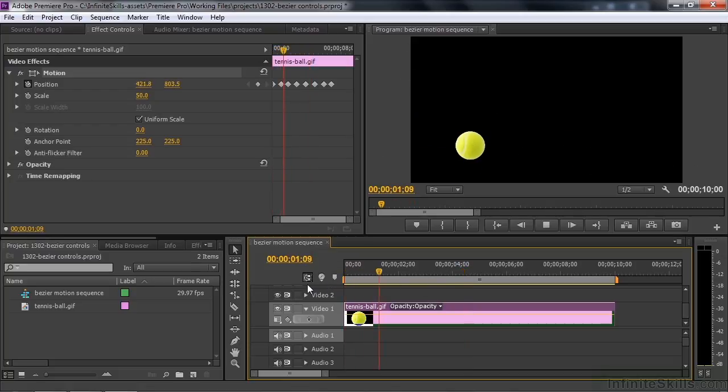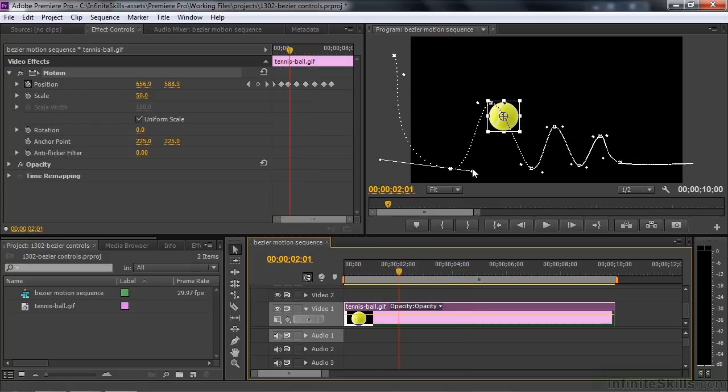It goes straight down and then swoops over like that. When you change the shape of the curve like that by dragging a handle, notice how the other handle acts in concert in the other direction to keep it a smooth curve. This is called a continuous Bezier when you move a handle like that.